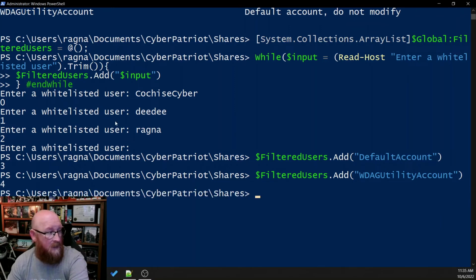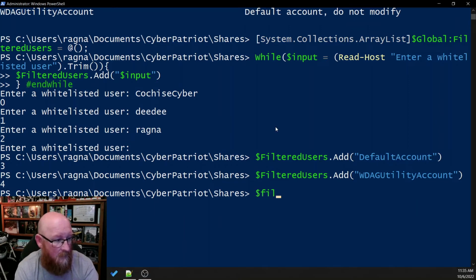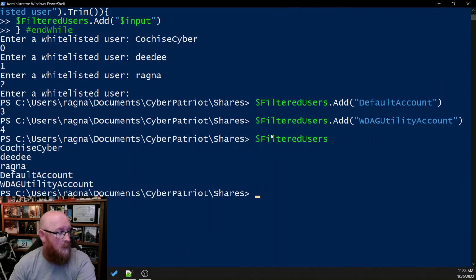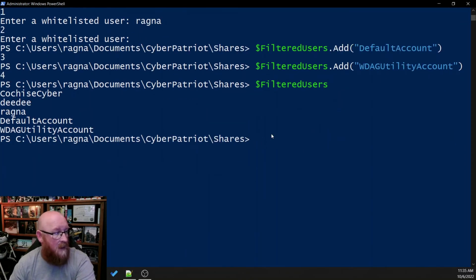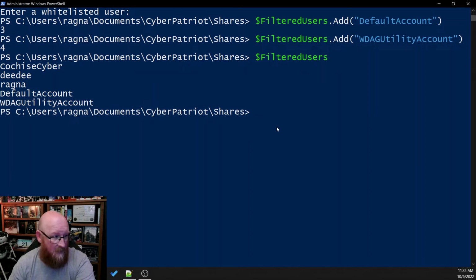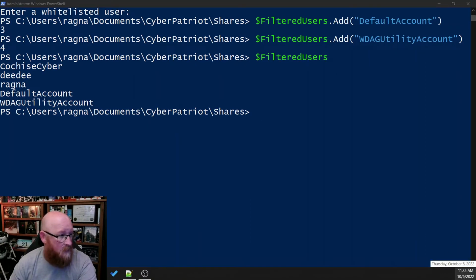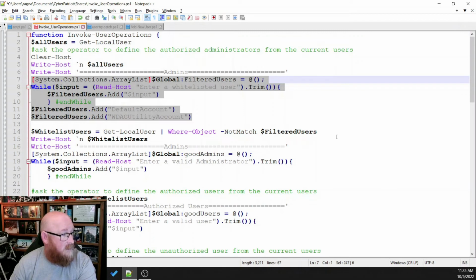It adds its two additional ones, and we can take a look to see what they are. Here we are. Kochi Cyber, DD, Ragna, default account, and the WGA utility account, right? So, boom. We have all of those. Now, we were showing the whitelisted users is this.